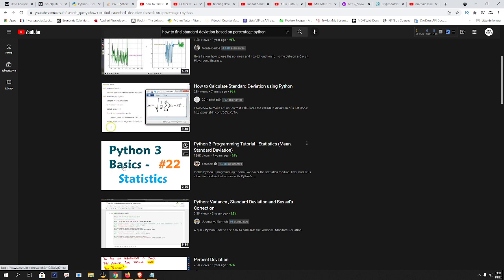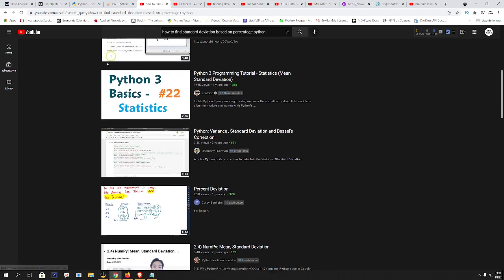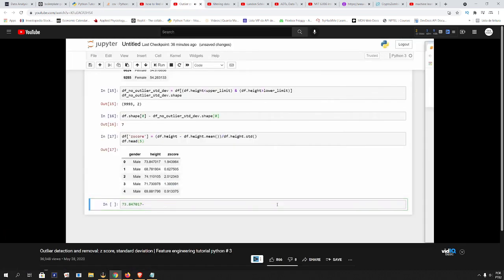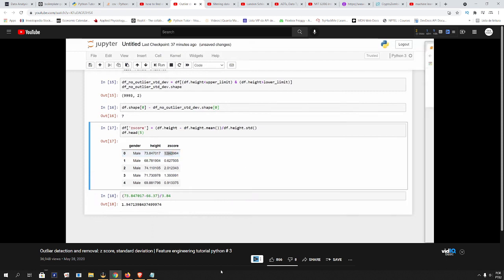So here, let's say I got z-score 1.94 for this data point. How did I get it? Well, all you do is you take this data point minus the mean. Now what is the mean? The mean is 66.37. So you did this, and you divided that by 3.84, which is your standard deviation, and that's how you got this 1.94. Pretty simple. Nothing to worry about.